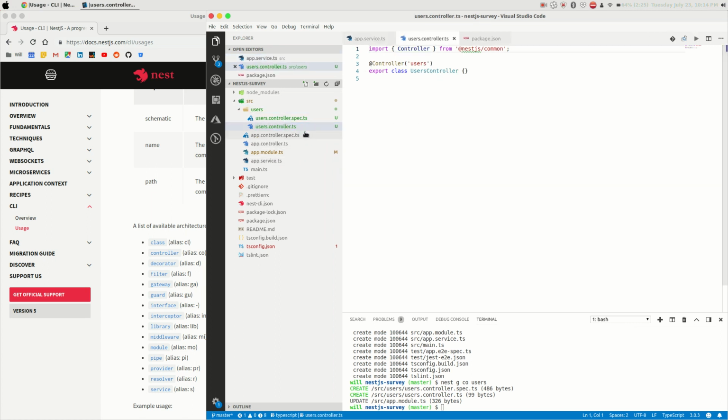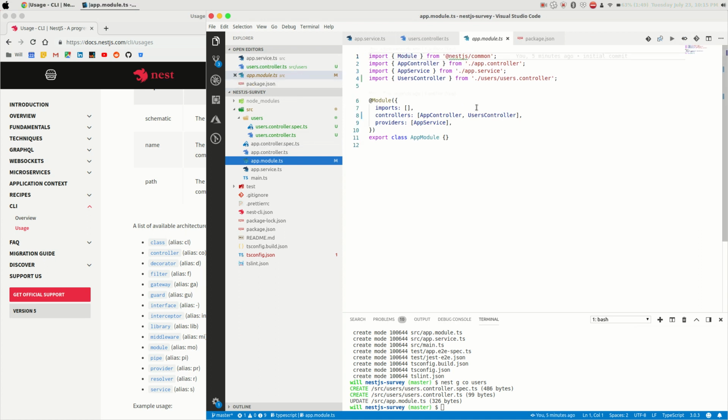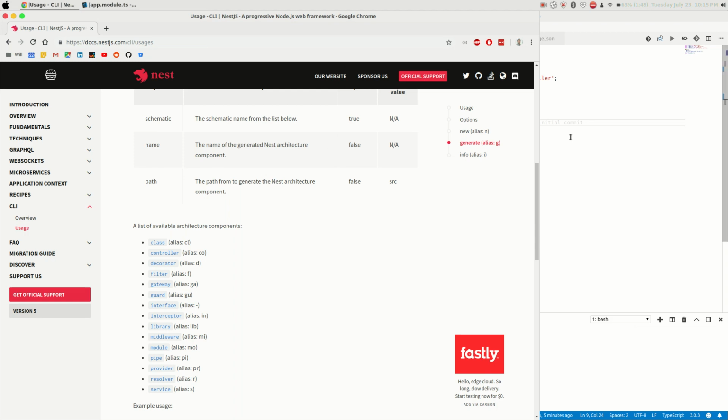If I open up the users controller, I can see I have a basic class called UsersController with an annotation @Controller with the users key inside. This is going to tell the app this is the users path on the API. So anything that comes to /users right now is going to be dumped into the users controller. If I go to the app module, I can see the controller has been added as a controller for the app module, which is exactly what we want. So let's go ahead and create our first endpoint.